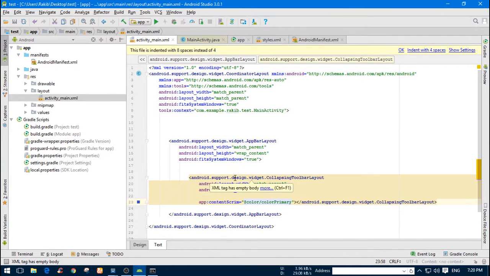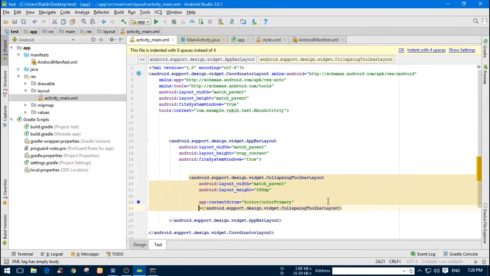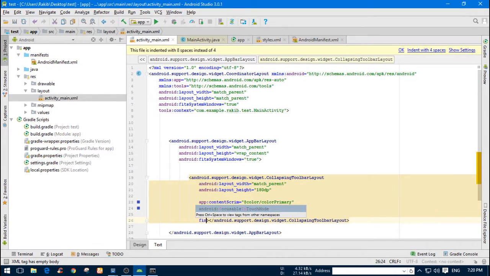So if our contentScrim is set, then I will change the color to colorPrimary. This will change the toolbar or action bar color, and I will use another line for the status bar. So statusBarScrim, I will definitely go with the primary. This will give me a perfect look. And after this line, I will also use fitsSystemWindows equal to true.